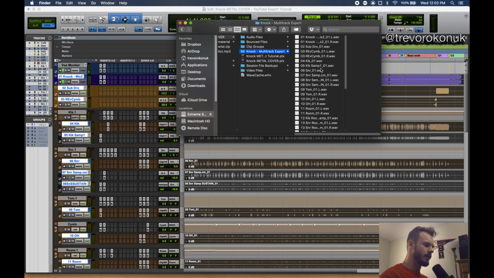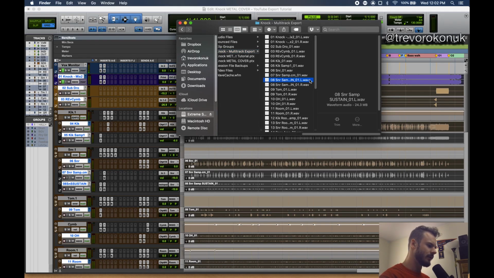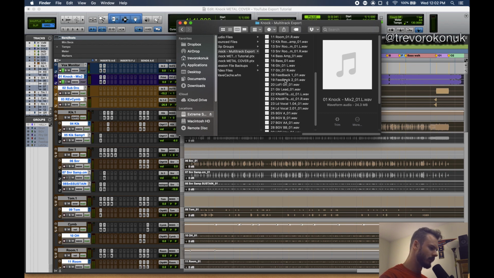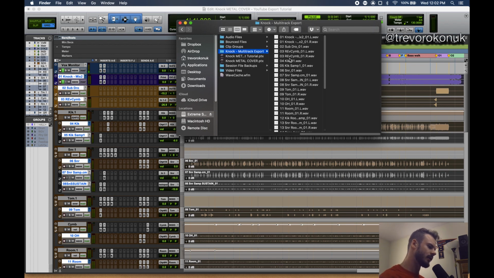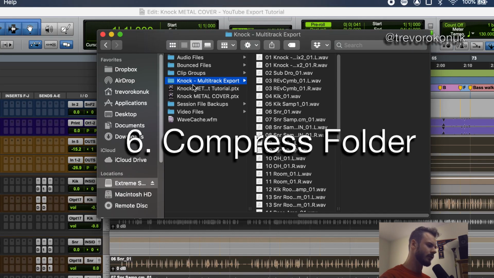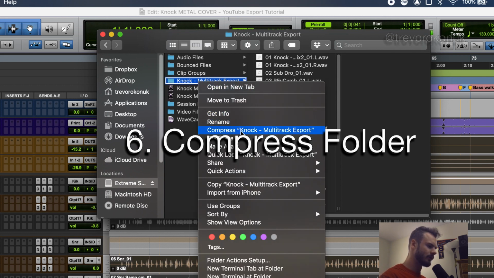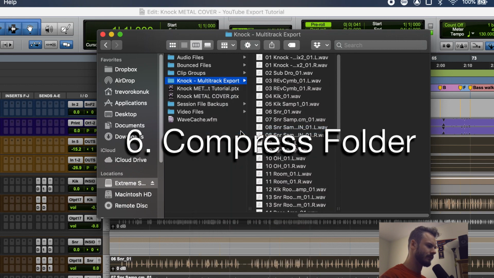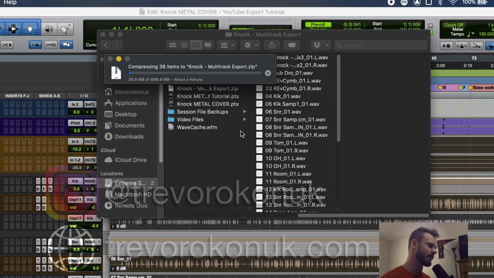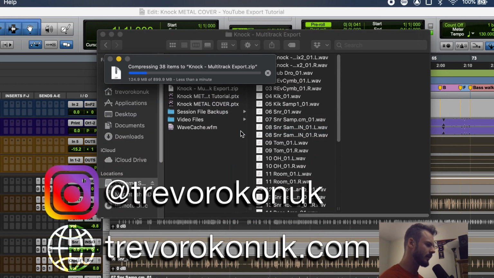So now if you want, you could make subfolders within this folder and make like a drums folder, a bass folder, a guitar folder, vocals folder. But this is probably good if you have less than 50 tracks. You're just going to want to right click on the folder you exported in and then select compress your folder. That will create a nice little zip file that you can upload to Drive or Dropbox or FilePass or whatever your mixing engineer uses and send them an email.